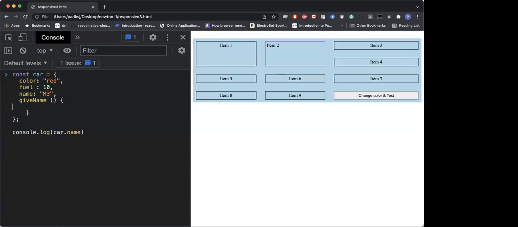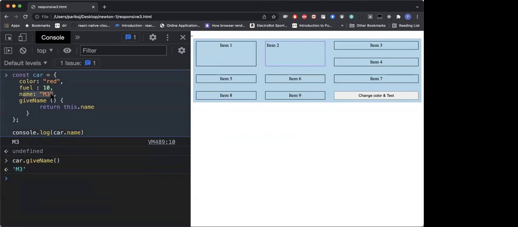In here, I'm going to say return this.name. And of course, I can say car.giveName, and it's giving me M3. Do you guys understand this syntax? car.giveName. Easy enough, right? So of course, one is we directly accessed it using the name of the property. The second is we called a function which was saying this.name. And as we know, guys, this.name is basically referring to this object and it's providing its name to us. Correct?